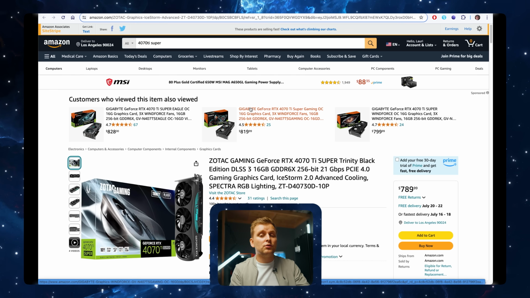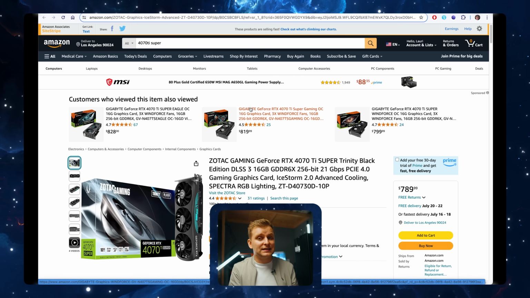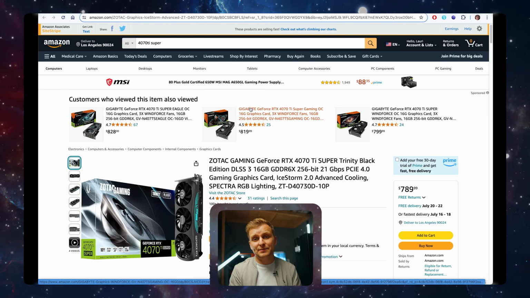Like I said, the GPU, I would stick with the same one, 4070 Ti Super. Unless you're a 3D creator and you really want better rendering performance, then probably look at the 4080 Super. But for most people, this is the best bang for buck option.